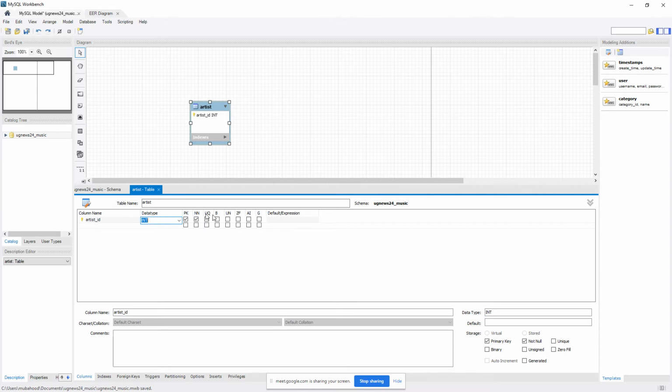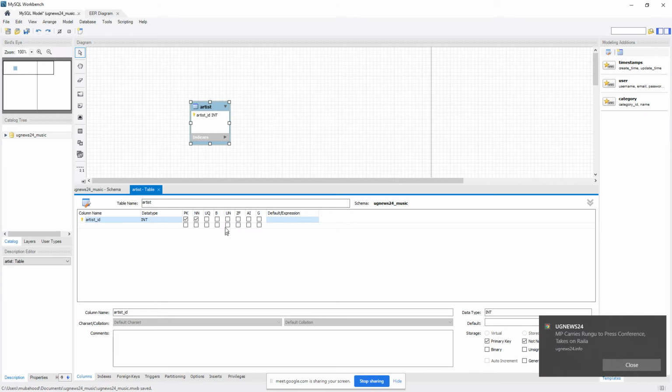And then here UQ means unique, B means binary, true or false, UN means not unique, and then AI means auto increment, and then G means I don't know what. So the most important part is primary key, not null, and AI. AI means auto increment. So I want that every time I enter an artist, automatically this artist should be given an ID by just increasing the ID number. So I'll just click here AI to increase the ID of this artist.